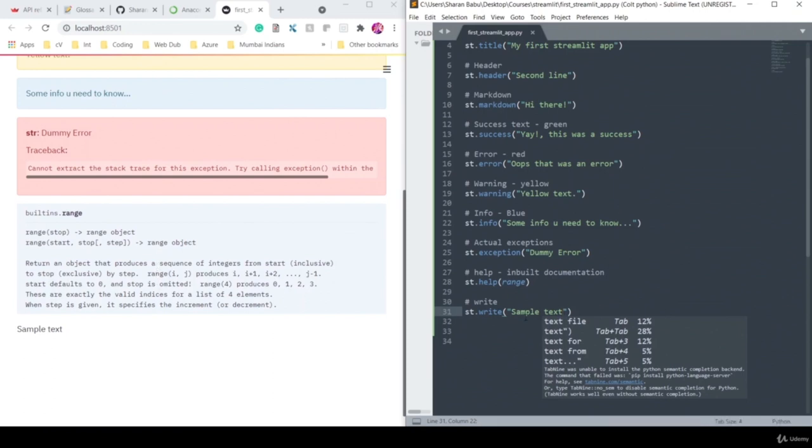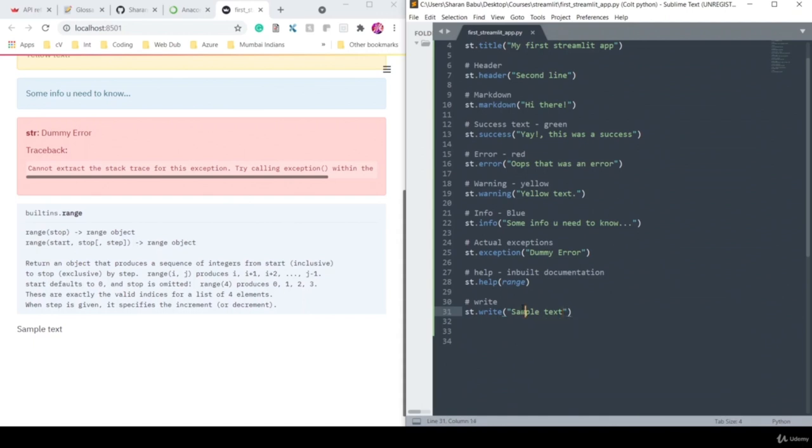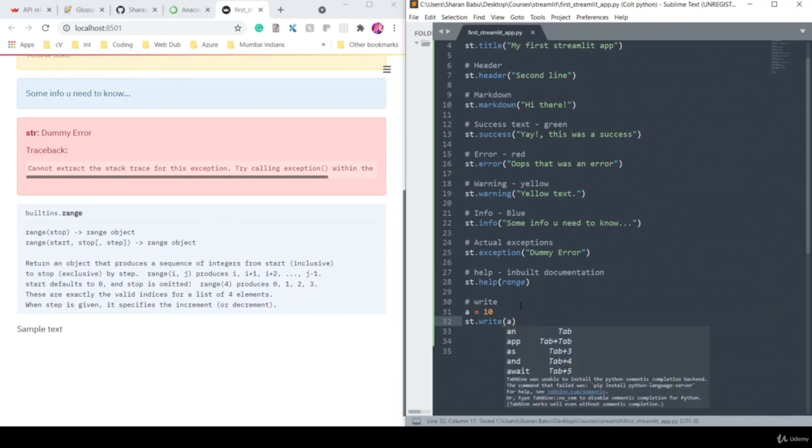All you have to do is replace it with Python objects, and it will render most of the Python objects as well. So for example, a equals 10, a random variable. Just put a here and you see that you get 10 on the web page.